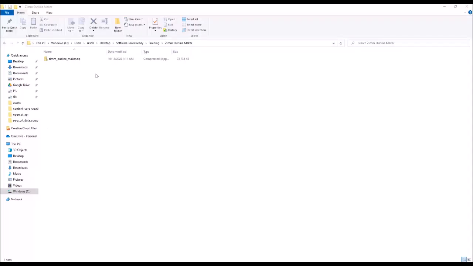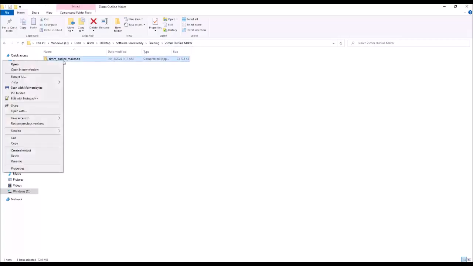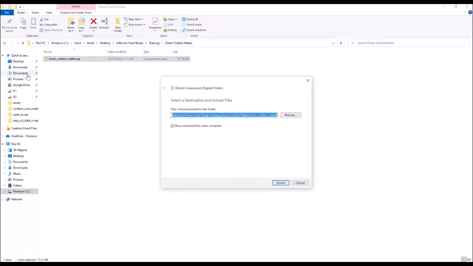Once you download the zip file, I like to save it into its own folder to keep things organized. So I create a Zim outline maker folder and I put the zip file in there. First thing you're gonna do is extract. So I right click, extract all. I'm gonna extract it into the same folder. I don't need to show the files, extract.